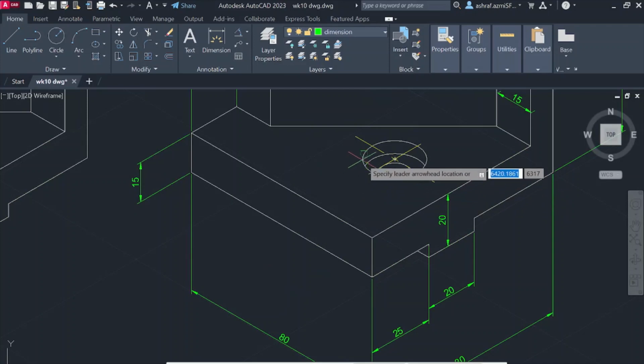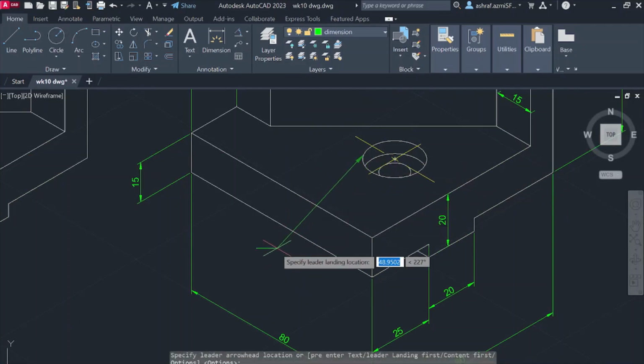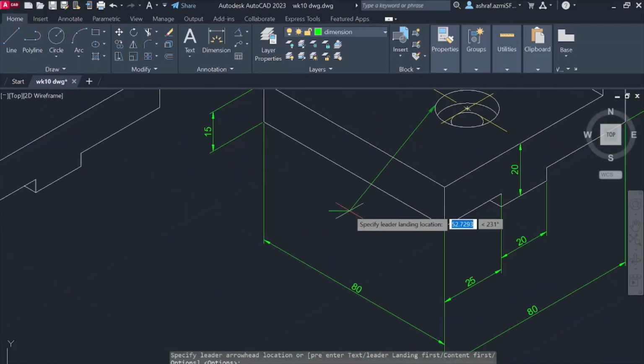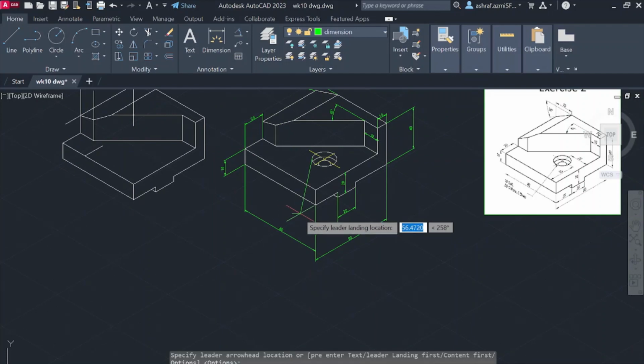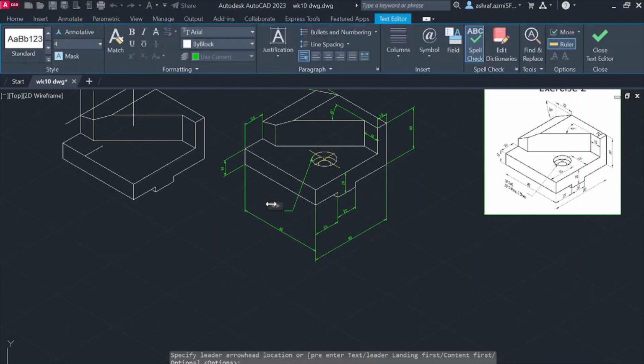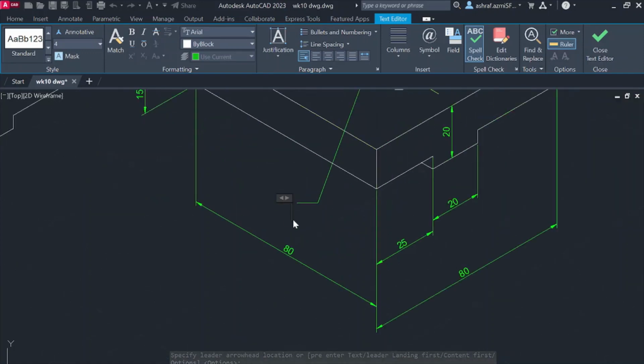You can just use this one. Alright. Okay, choose this point. Then, you can type anything you like.